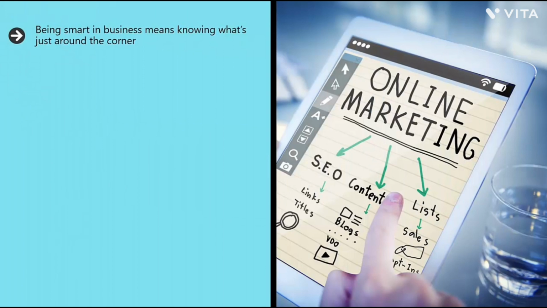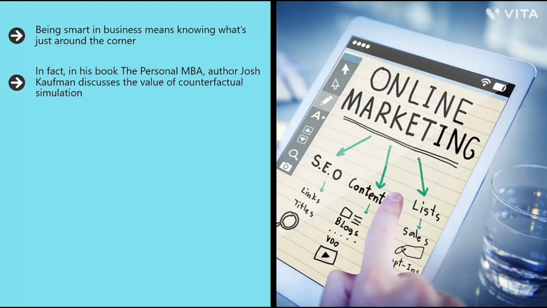Introduction. Being smart in business means knowing what's just around the corner. It means thinking ahead and preparing for inevitable changes that will impact the way business is conducted. This is what allows a business to be resilient and to thrive in a changing environment. Digital marketing is no different. In fact, in his book, The Personal MBA, author Josh Kaufman discusses the value of counterfactual simulation. This means imagining future possibilities and then preparing for them.